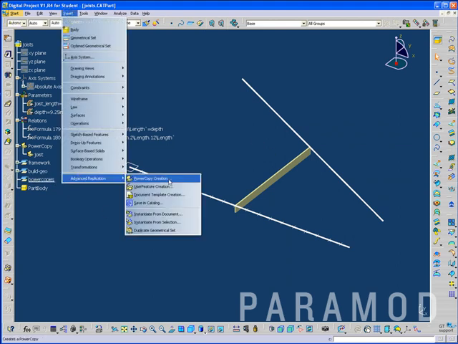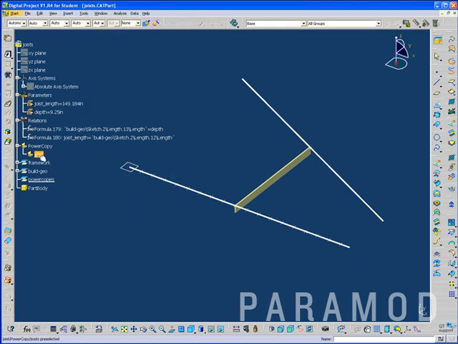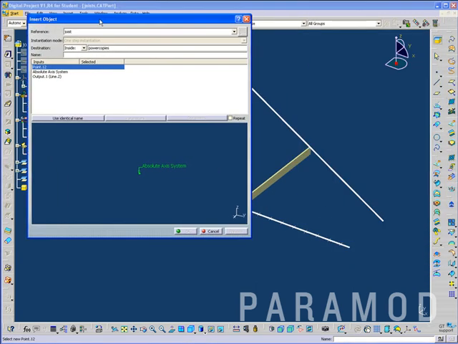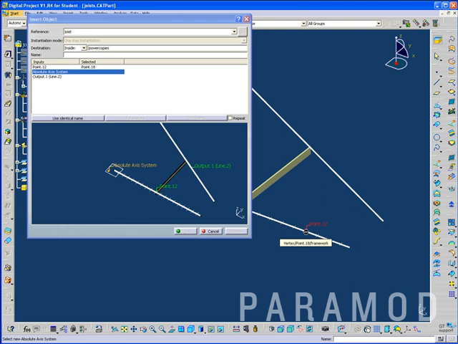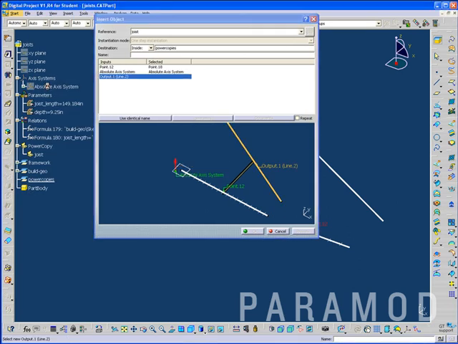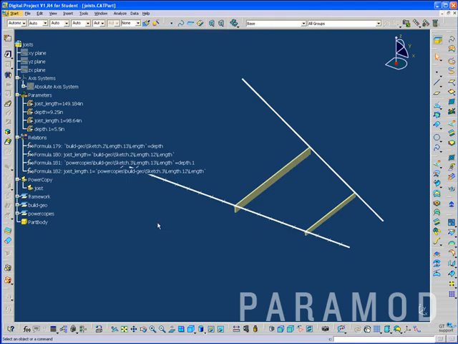We can say insert, advanced replication, instantiate from selection, and we'll just click on the joist. It's going to give us this window here. Whatever is orange tells us what it's looking for. It's looking for a point, then an absolute axis system, and then the output. So we can try a point over here. The absolute axis system we can select from the tree, and the output we can select there, and say OK.